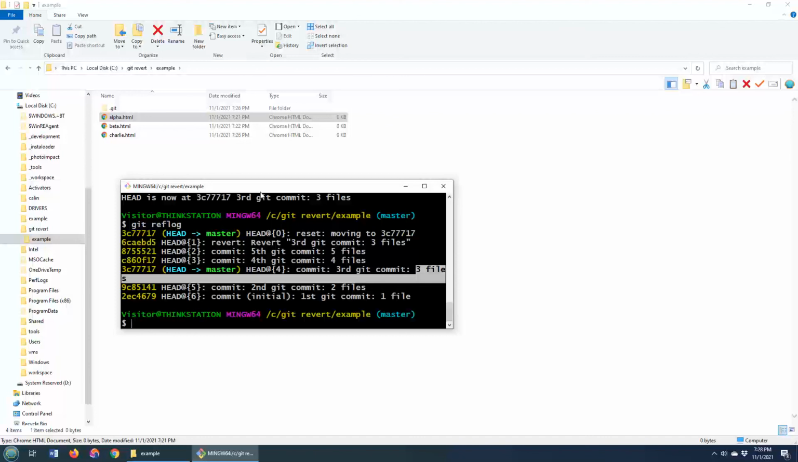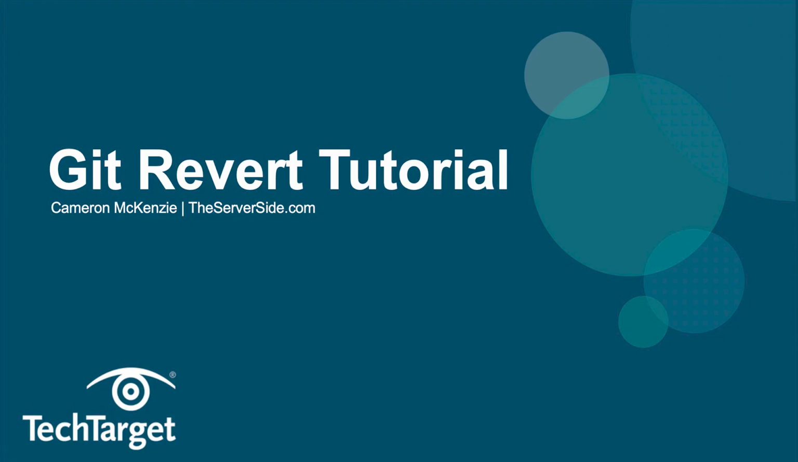If you want to pull out just the things that happened in a given commit, that's a revert. If you actually want to take the state of your workspace or your working tree back to the point it was when a particular commit happened, that is git reset. And if you want to do it in your working tree as well, a git reset hard. And there you go. That's everything you need to know about the git revert command.